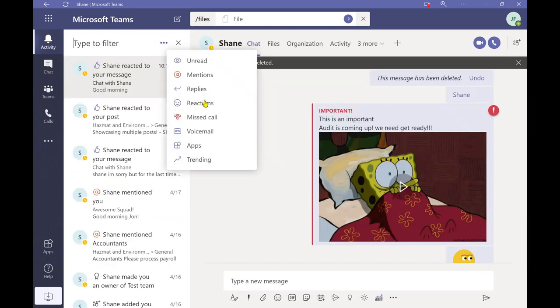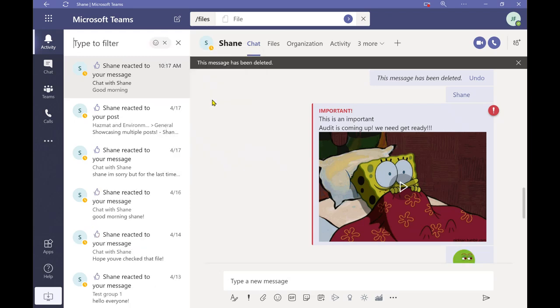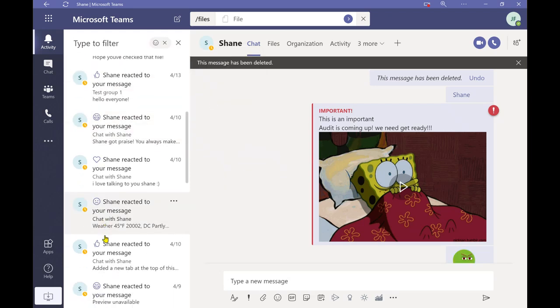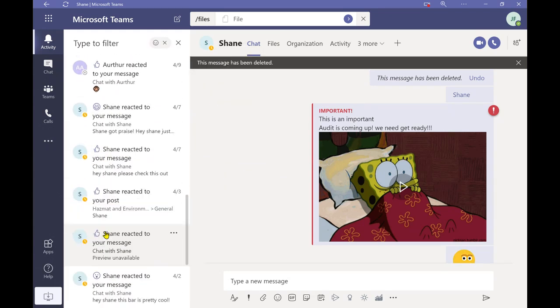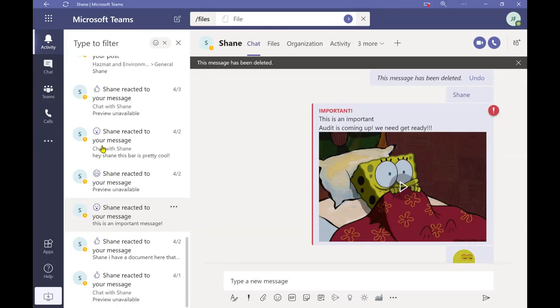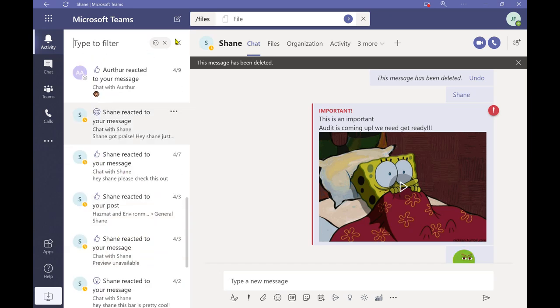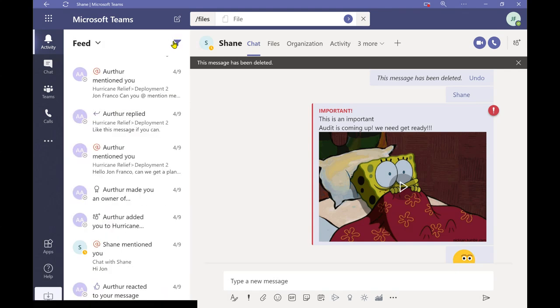I'm going to go ahead and click X on this and then maybe select all of the times people have reacted to my messages. So from here, I am now looking at all of the times Shane has reacted to my messages, when Arthur reacted to my message. And it gives these beautiful little minimalistic icons. I love it, of how these people have reacted to my messages. I can check up on all of my activity here.